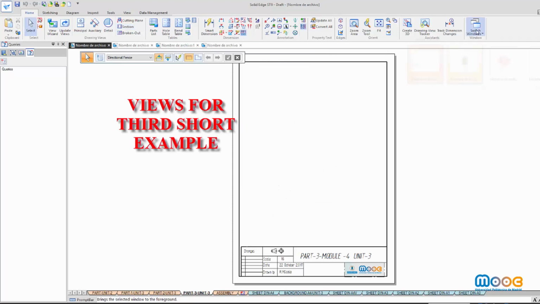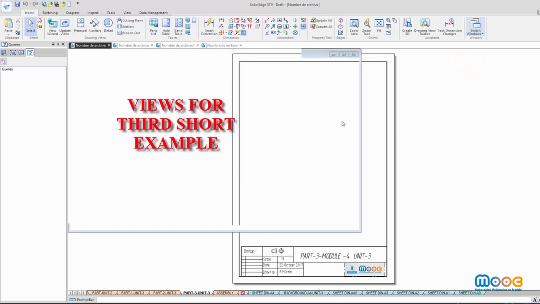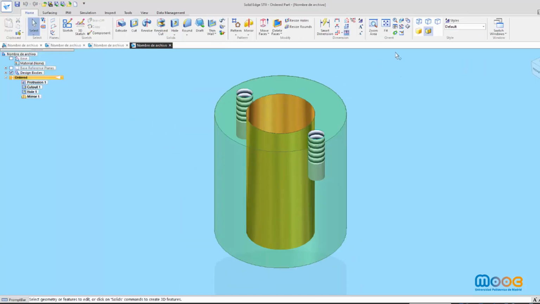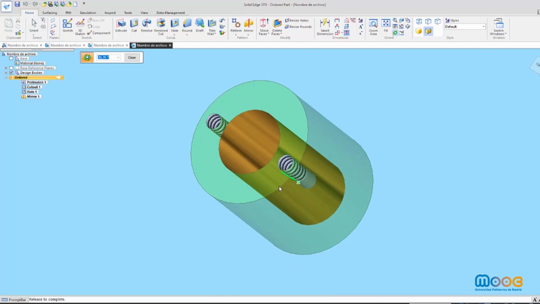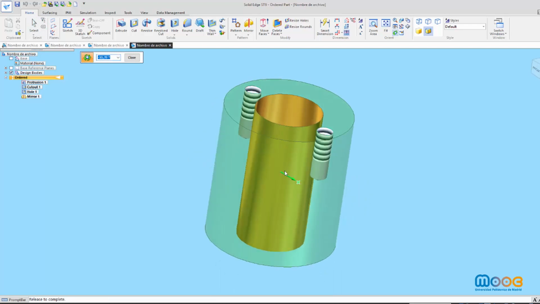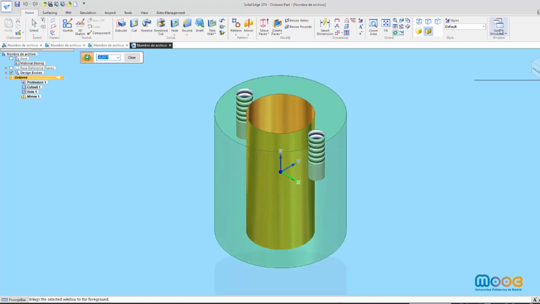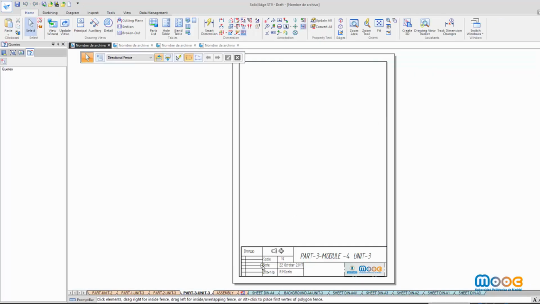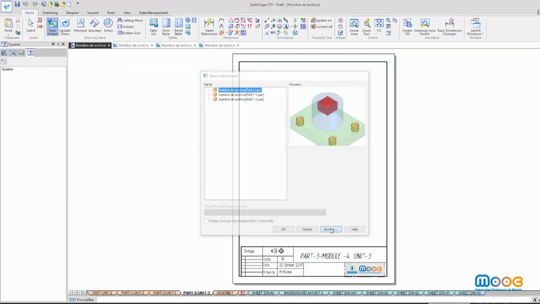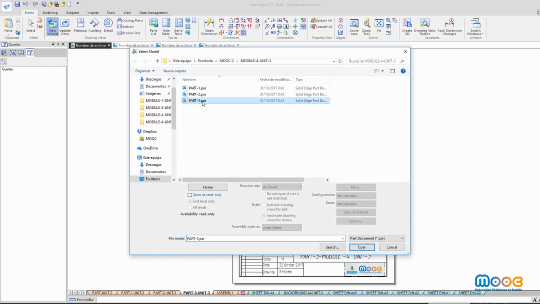Now this is our third short example. See now the part is symmetric. It has two identical blind threaded holes. So what I will do is cut the right side of the front view, just the right side, not all the front view.